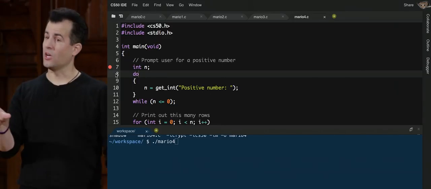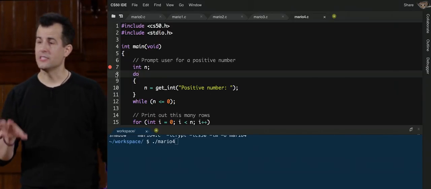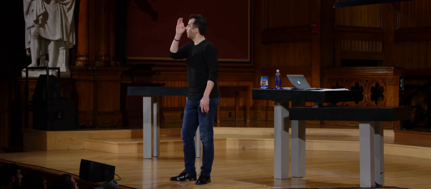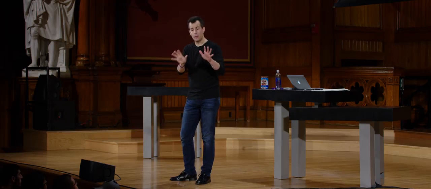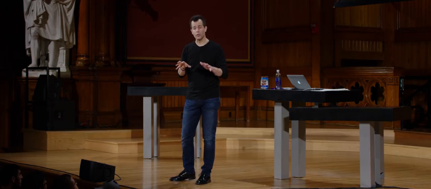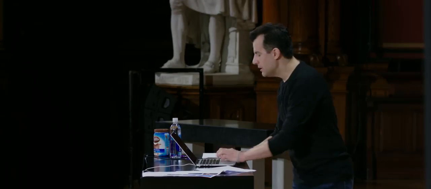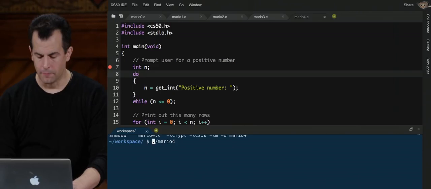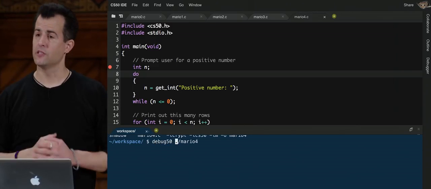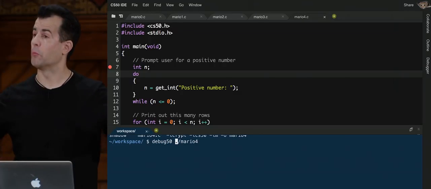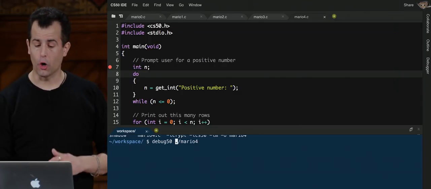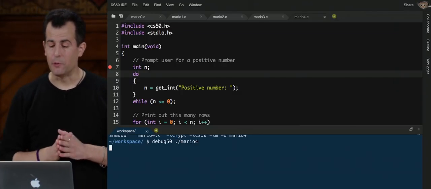This is like a little stop sign, only for yourself, that says, hey, computer, pause my program here, or really stop my program here, like a stop sign, temporarily. And let me, the human, go at human speed, not billions of things per second speed. And by this, I mean the following. I'm going to now run not Mario4, but debug50 Mario4, which again is a program we wrote that invokes or starts the IDE's built-in debugger.